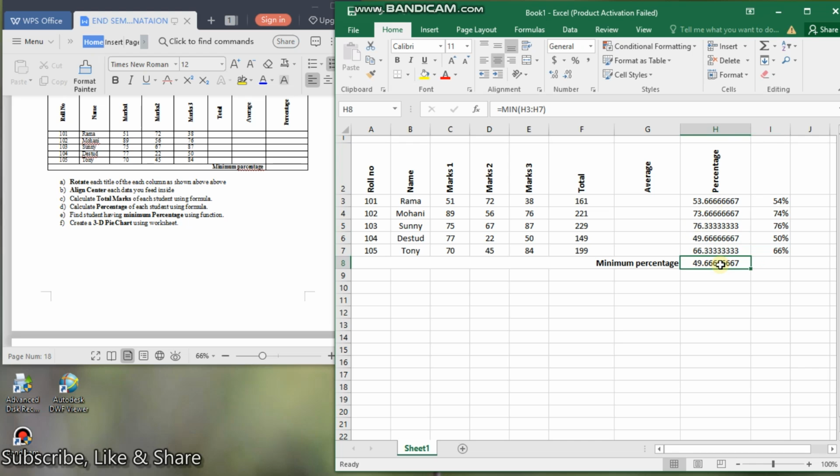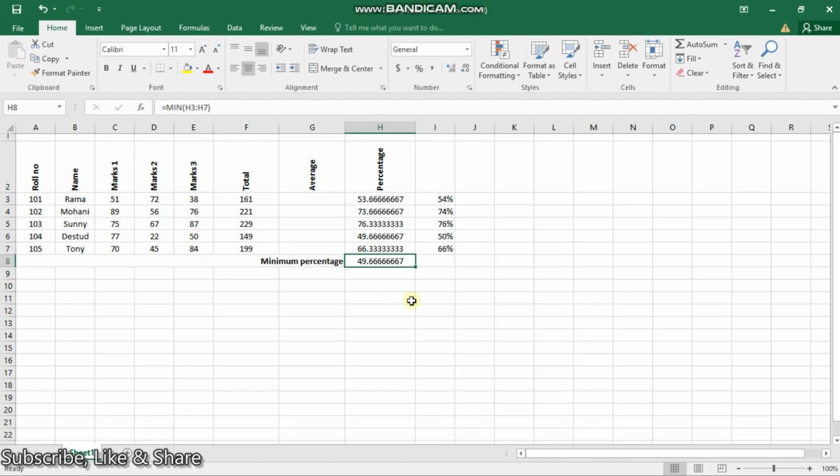Now, almost at the end, this was the minimum percentage. Now we'll have to create a 3D pie chart using worksheet. Okay guys, this is our worksheet here. A single one is a sheet. This sheet is the place where I perform all my works. Now let me try to maximize this window. Now guys, you see all this data here.